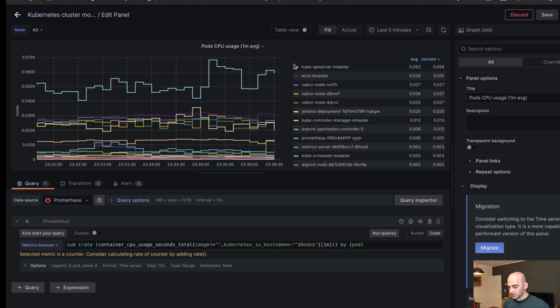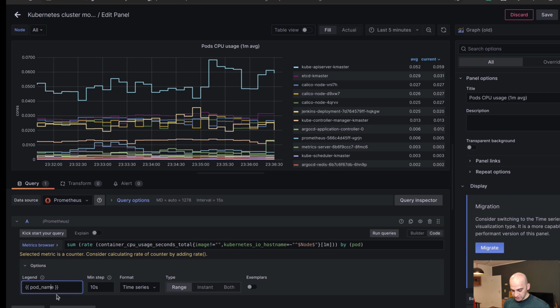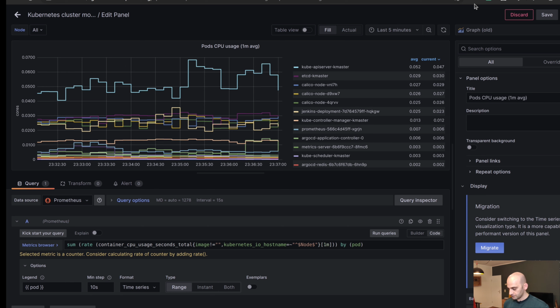This is a pod utilization, pod CPU utilization per pod. As you can see, there are different pods here: etcd, Kalinko, and Jenkins. One of our deployments, Argo CD, and yeah, I think we fixed it already. We also need to correct the legend here because we don't have pod name, only pod, and then perfect.